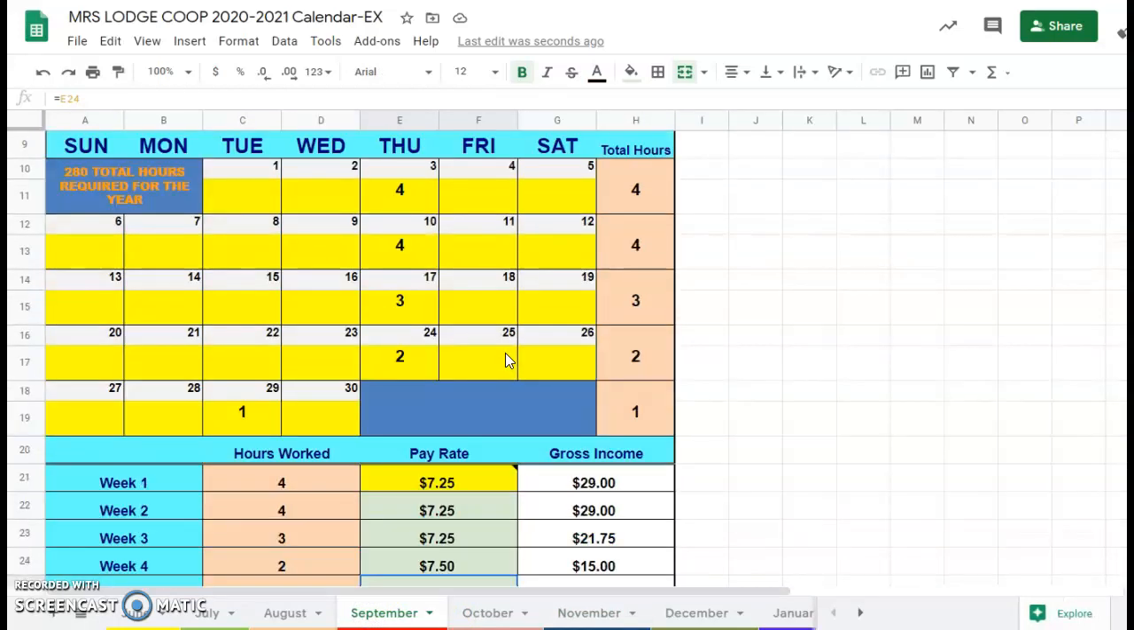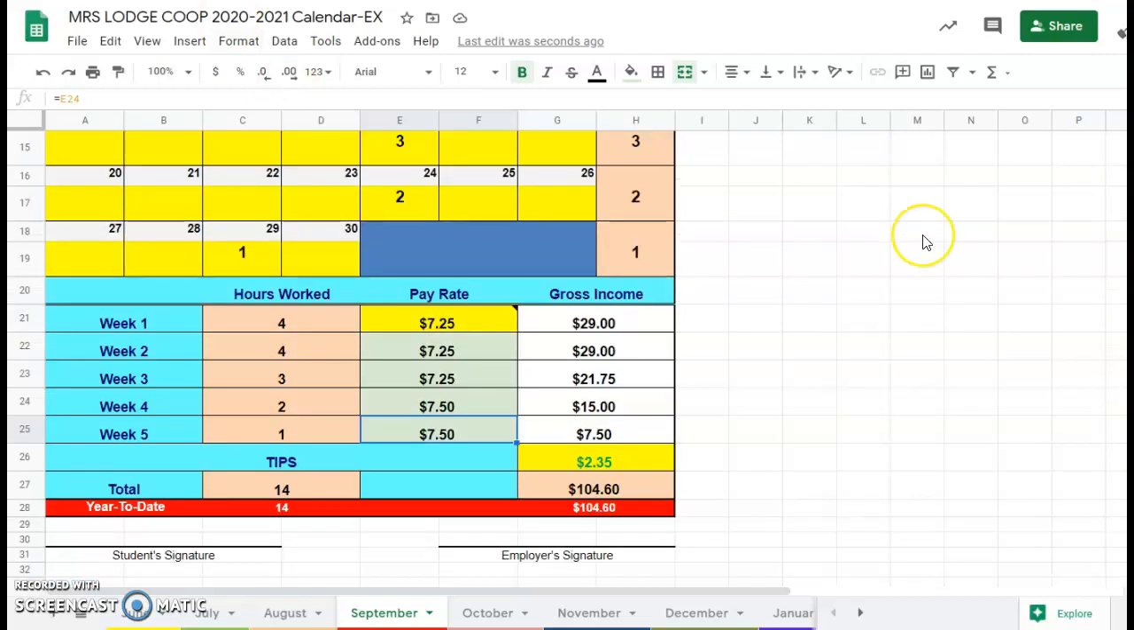If you have questions, please reach out to Mrs. Lodge, Mr. Jones, or Ms. Loring, and we will help you walk through this document. Once you finish, you can put your name in the student signature spot. If you have a printer and you want your employer to sign this as well, you could do that. We probably will have you print at the end of the year and just have your employer sign at that point. But right now, we just need to get your totals in every month.